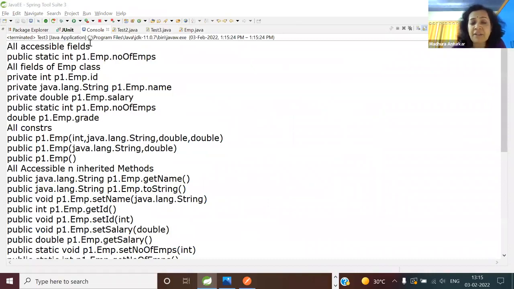All accessible fields. Tell me, which is the method I had used for this? getFields or getDeclaredFields?